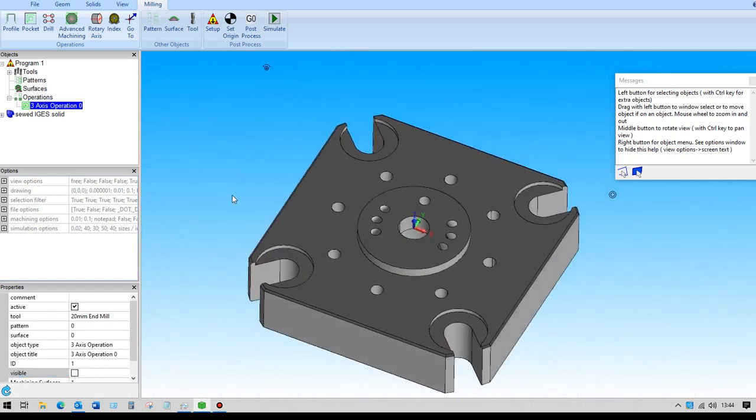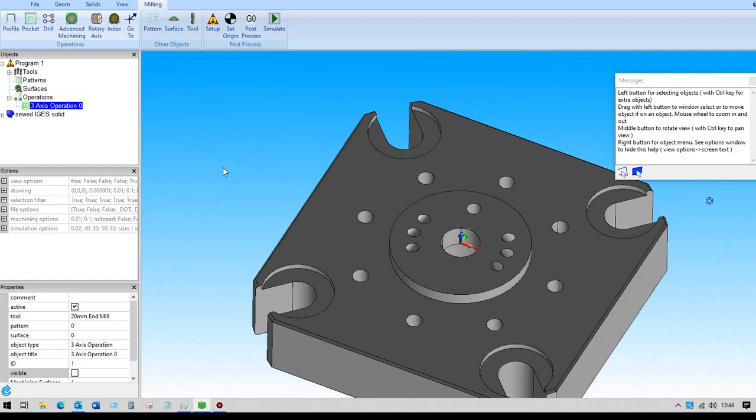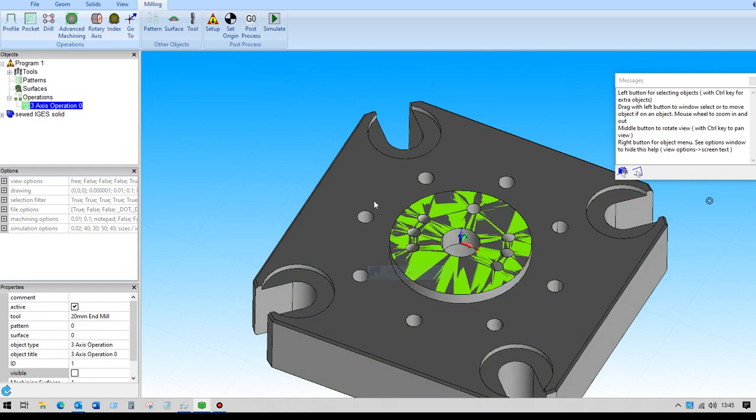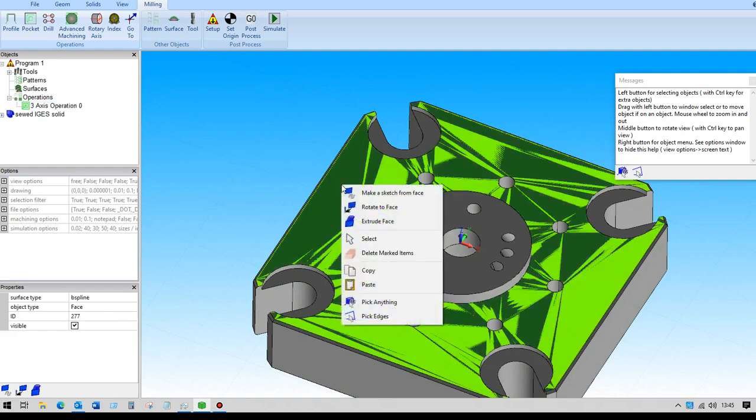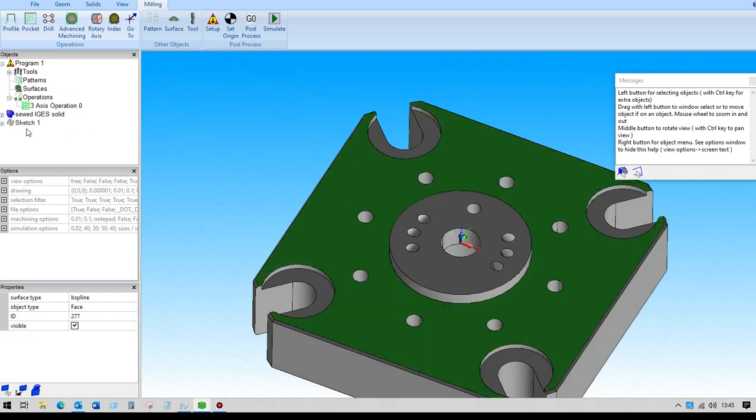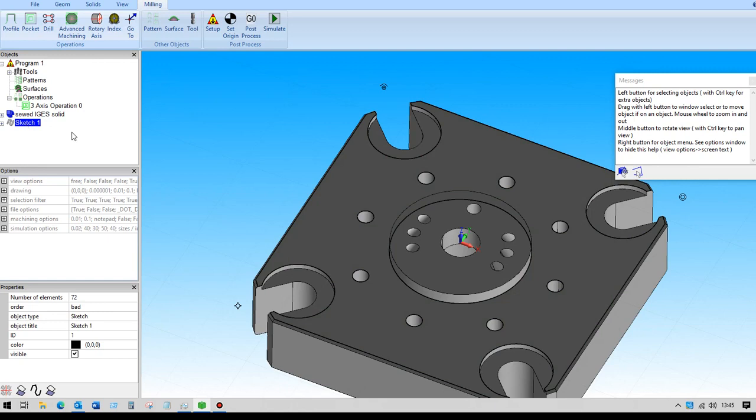Okay, so now we need to drill those holes. To drill the holes we need to create a series of points, and the points will be located at the center of the circles. So if we move the mouse over the surface here, right click and say pick faces, so we pick that top face and say make a sketch from the face. So that's made a sketch from that face.